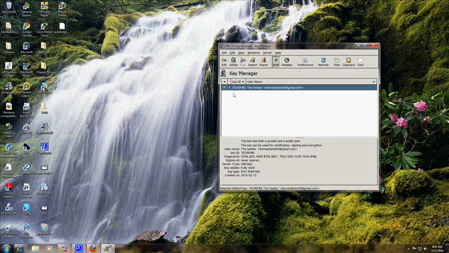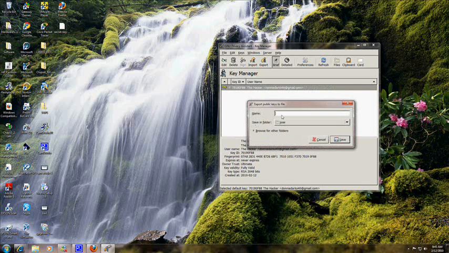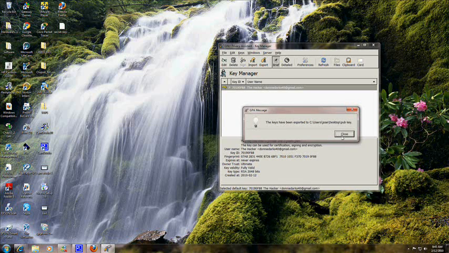And what we're going to do is we're going to right click this. We're going to export our public key, and just name it pub key or whatever you like. For convenience, saving this to the desktop. That's going to export a text file.